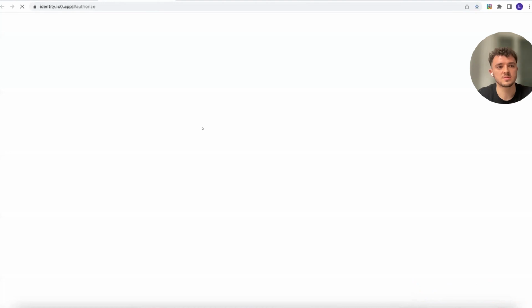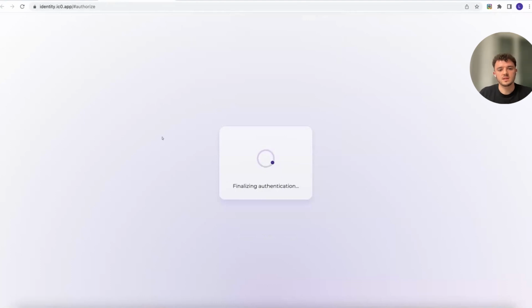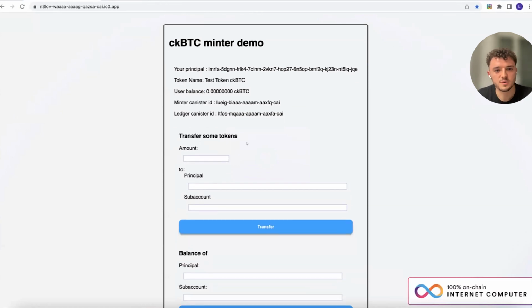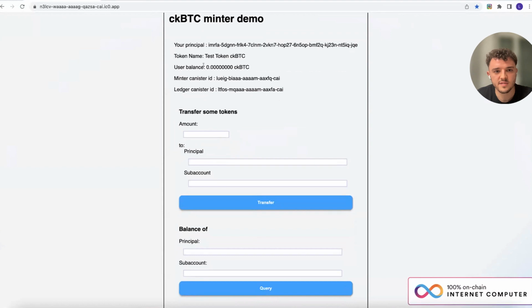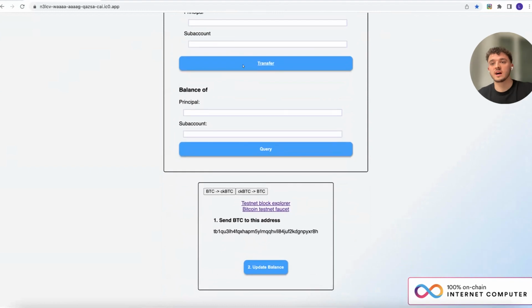I will sign in to this front end using my internet identity. Okay, let's sign in and see what a nice front end I made. So we are signed in. We can see that for now, I don't have any CKBTCs. If I want to have some CKBTCs, I will need to send some real Bitcoin to this Bitcoin address, which is generated by the minter smart contract. That's what I'm going to do. I'm going to copy this address.